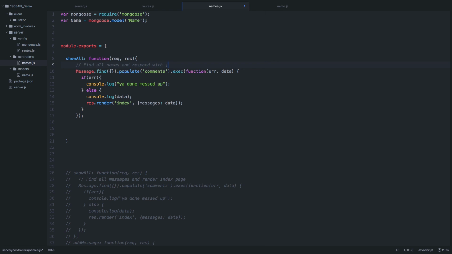with JSON. Okay, so we have name here, so we're going to do name.find. No need to do populate. No need to do the execute. So it's just find this all, and then the callback function, like that. So name.find function error data. If I get some errors, I'm going to say console.log you messed up, or else I'm going to console.log this data in my terminal, and I'm going to do res.json, not res.render, and I'm going to spit back this data.